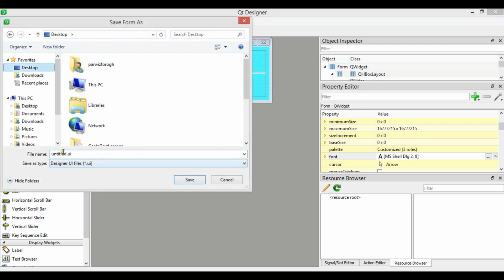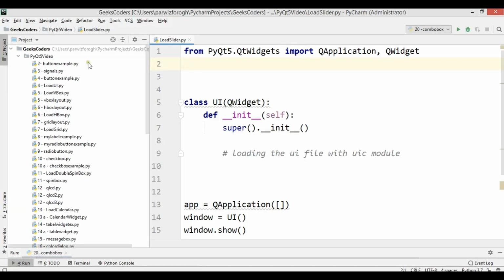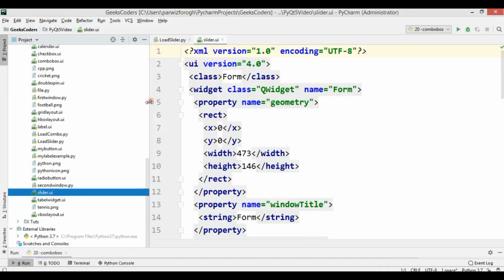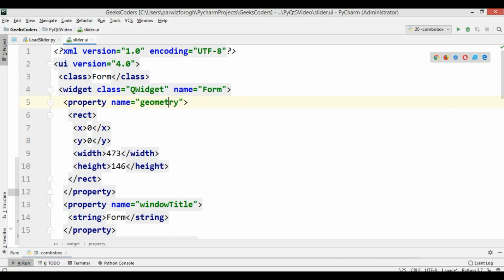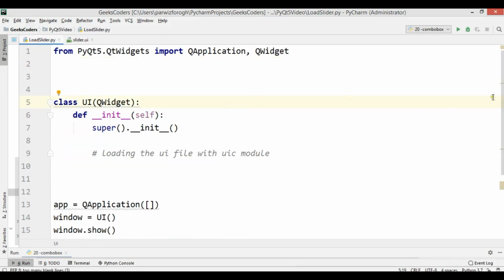So save it on desktop and we want to save it as slider.ui. So after saving, you need to copy your UI file and paste it in your working directory because we want to load our slider. So paste it like this, and you can see that this is our slider.ui file. And now you can see I've already created a new Python file, it's load_slider.py, and we have just a simple window class, and in here we can load our UI.